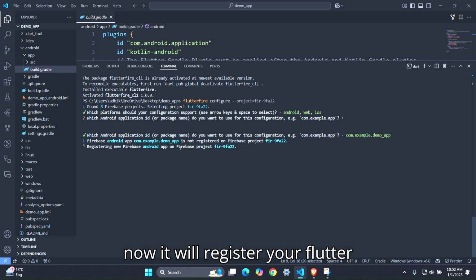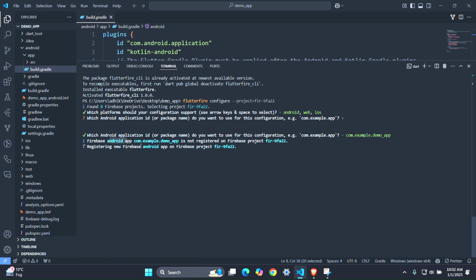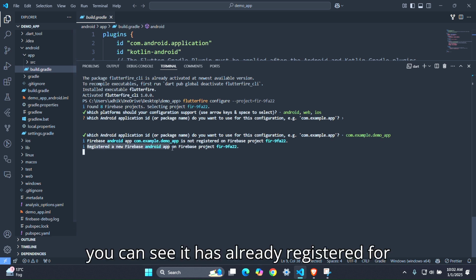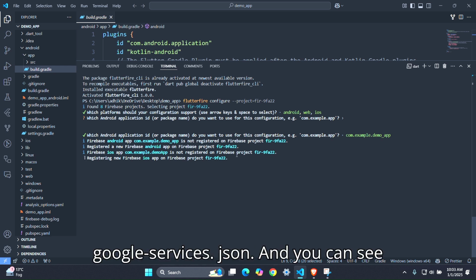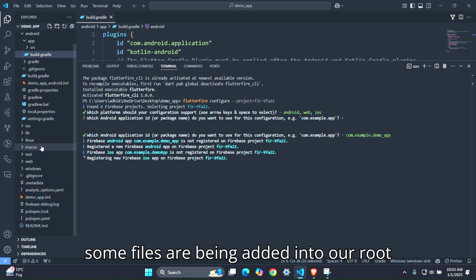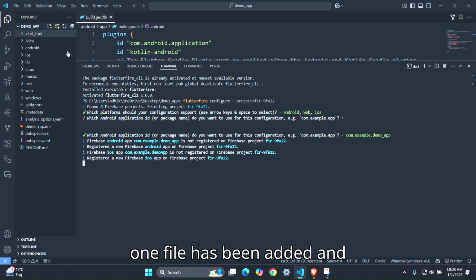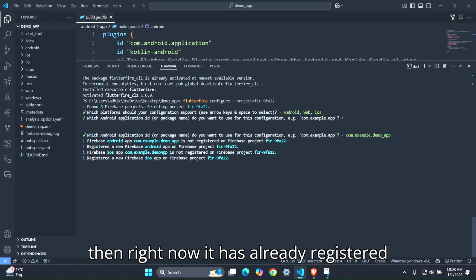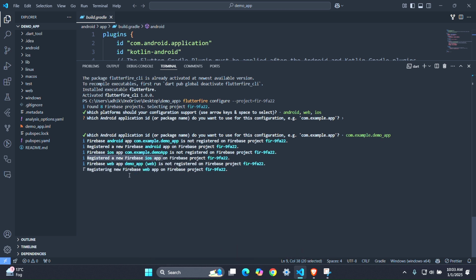Now it will register your Flutter project on Android app and then iOS and then web. Yeah, you can see it has already registered for Android app. Now it is registering for iOS. And you can see some files are being added into our root directory of our project. See, right now one file has been added, and then right now it has already registered for iOS and is now fetching and registering for web app.